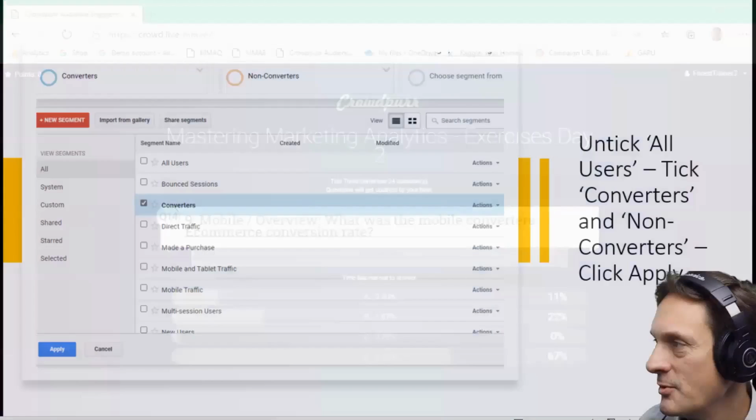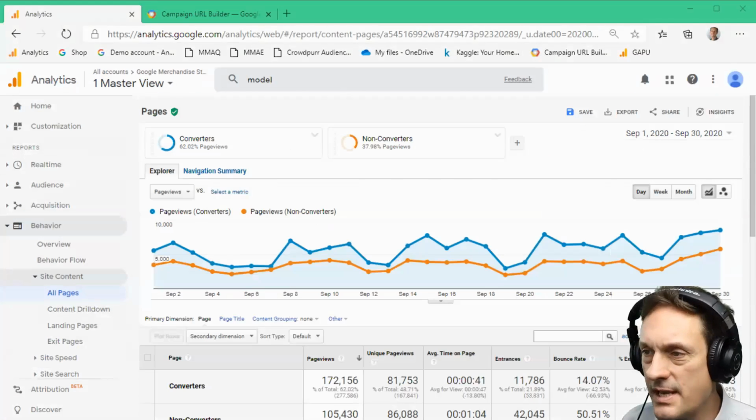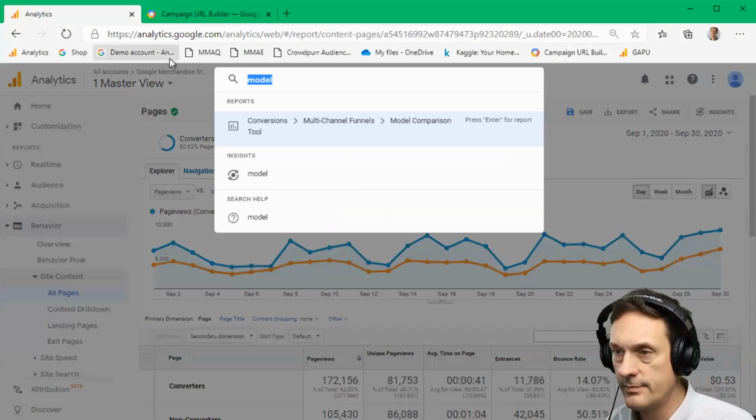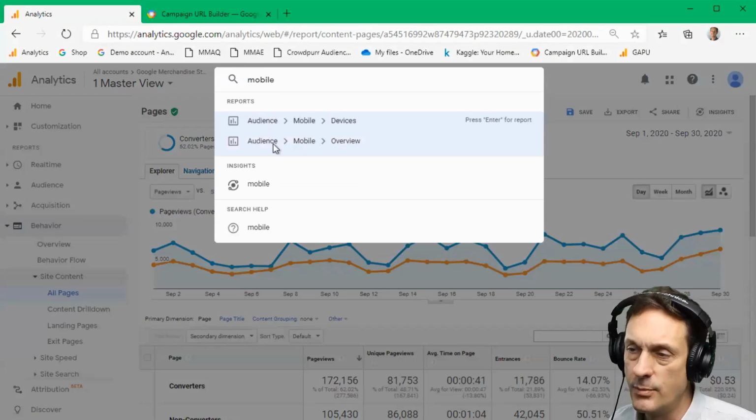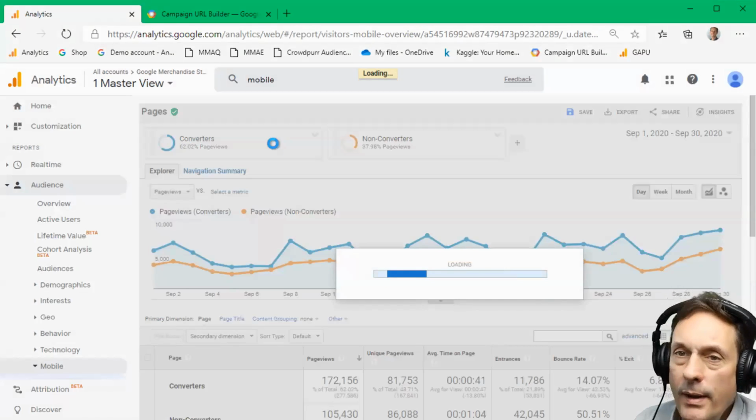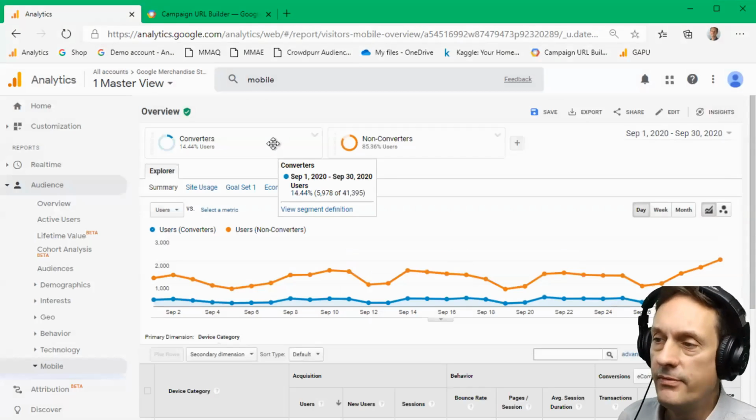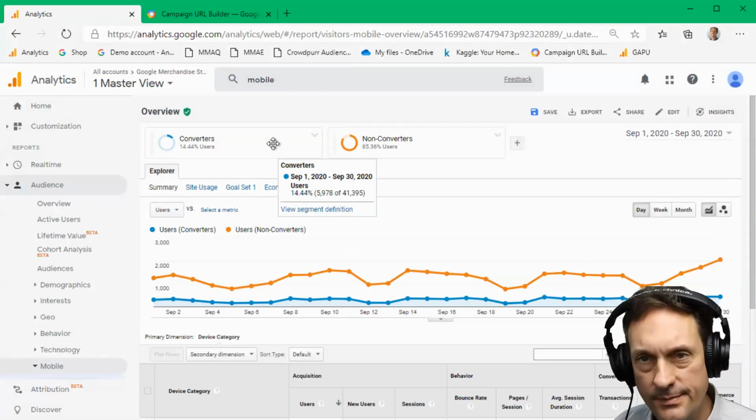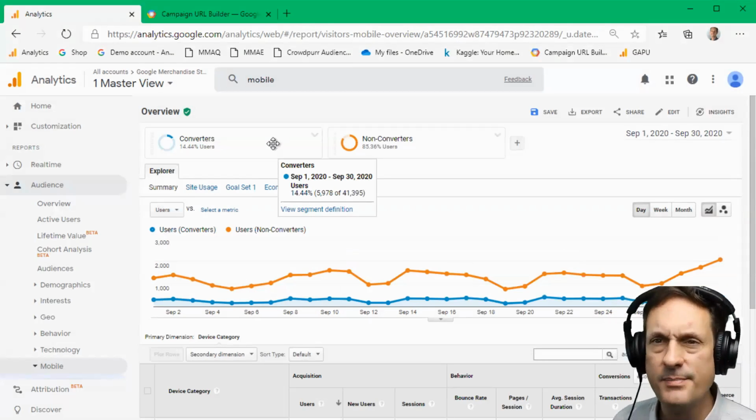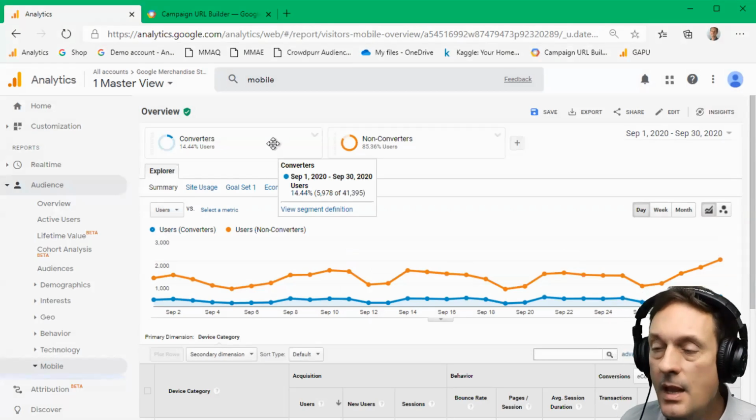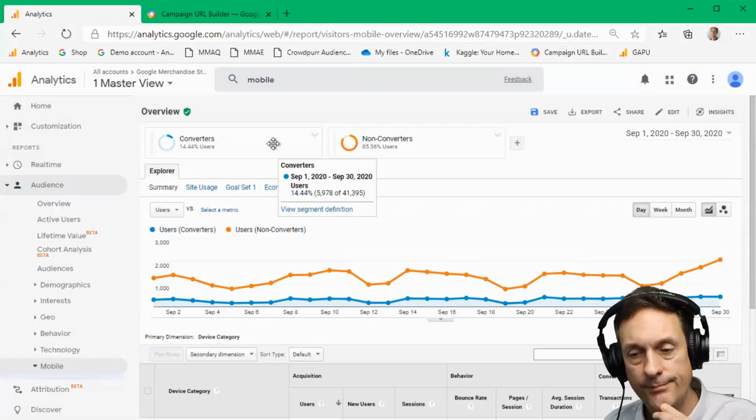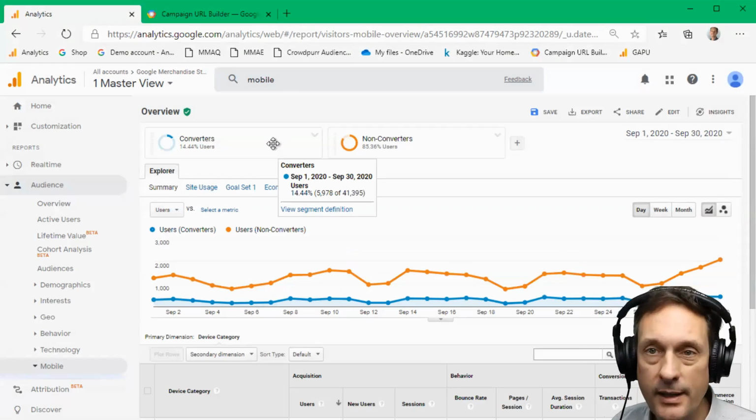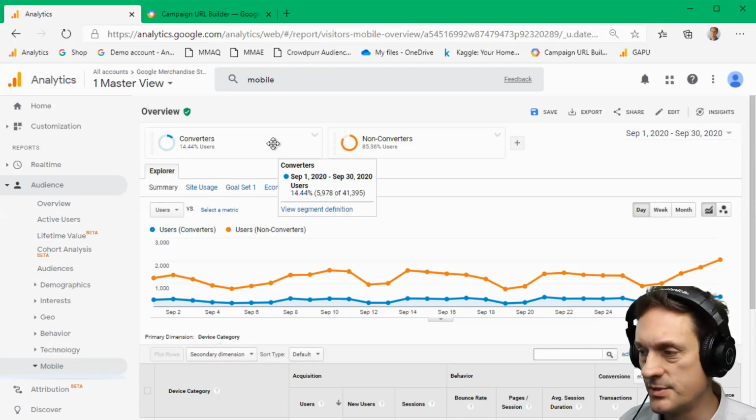So let's go back to Google Analytics. And we have converters and non-converters, right? And we're told to go to the mobile overview. So if we just type in mobile, we see mobile overview. We can go there. Now, what we have to remember here is that converters is all the conversions. It's the people who registered, the people who were engaged users, the people who entered checkout. It's all the converters. And so people who converted under one thing would probably, maybe, perhaps be more likely to convert on another, which is the e-commerce conversion.